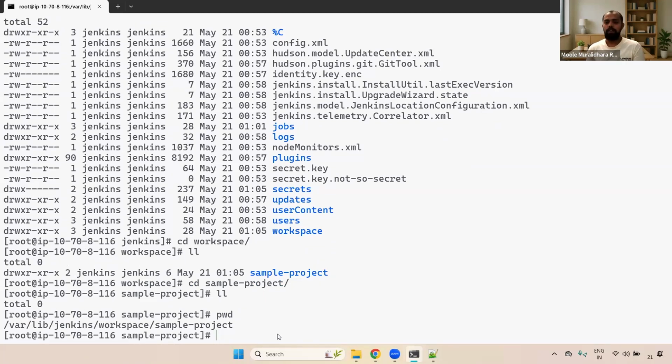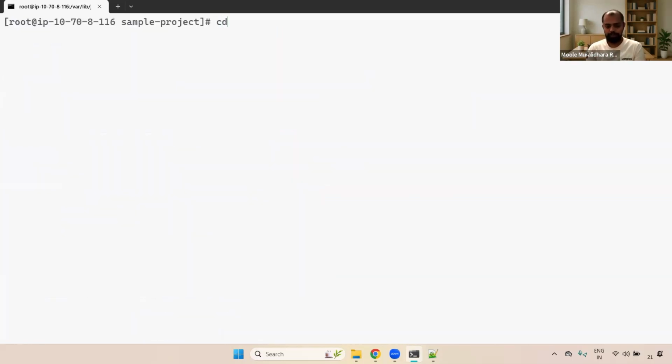It will be available. If you run it a second time, the existing one will be deleted. If you have any changes, the new data will be downloaded here under sample project. The example job is sample project. Understand that? Any questions now?